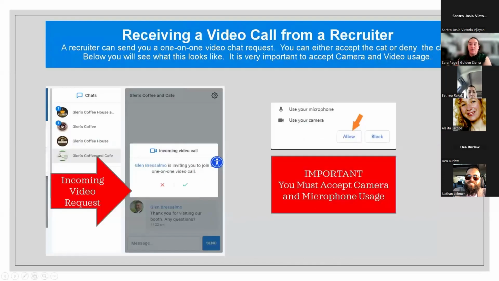And then, like I said, you might receive a video call. You will have to accept permissions for your camera and microphone in order to go on a video call. If for some reason you're in a public location or there's not a webcam on your device, then you just kindly decline that call and explain to the recruiter that you are not in a place where you are able to do a video call at this time, and ask to set something up for later.